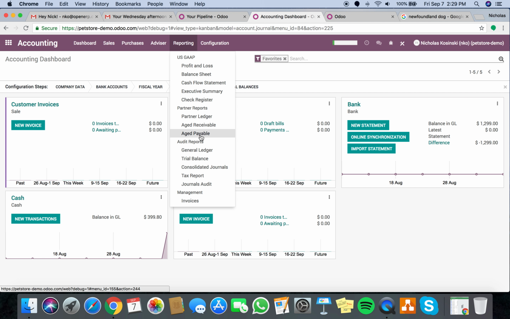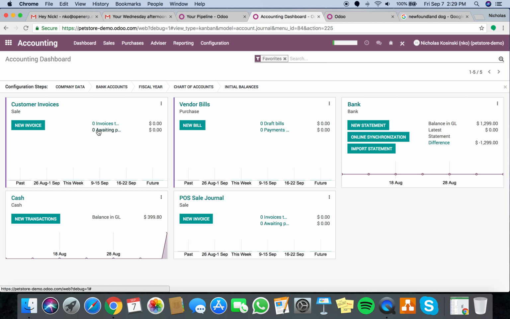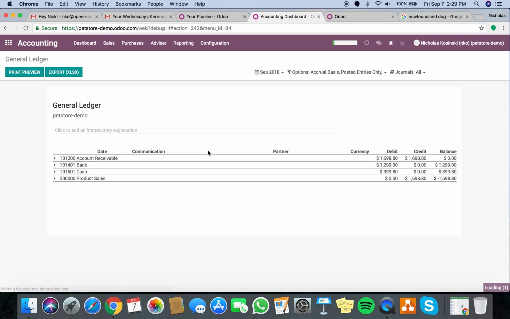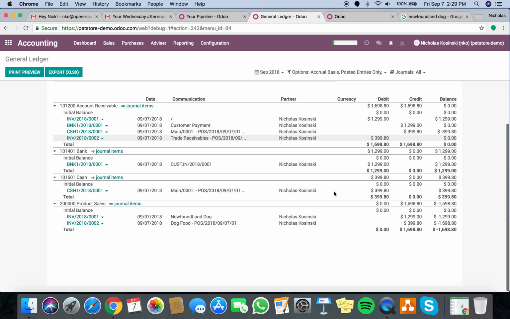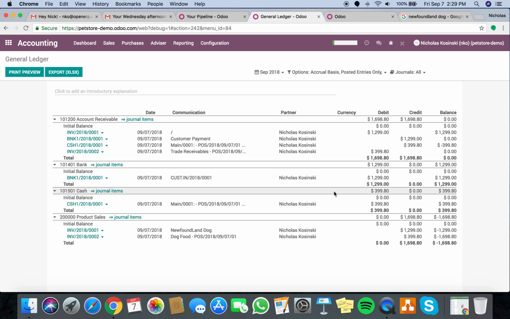Now I can go to my reporting, look at a general ledger, and, what did I do wrong? Okay. Go here, look at a general ledger, unfold all, and I'll see all those transactions that occurred, right? I'll see the 2 product sales I have, the dog and the dog food. I'll see the cash that I took here from the main point of sale terminal. I'll see the customer invoice that was reconciled here for the dog, and then I'll see all of the accounts receivable, which include the invoice and the customer payments reconciled on here.